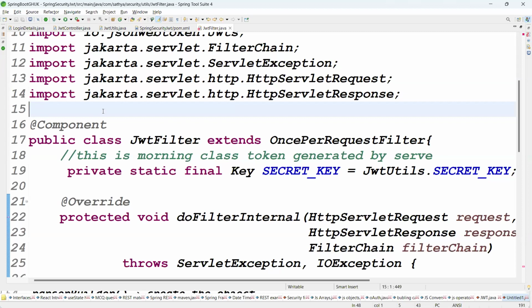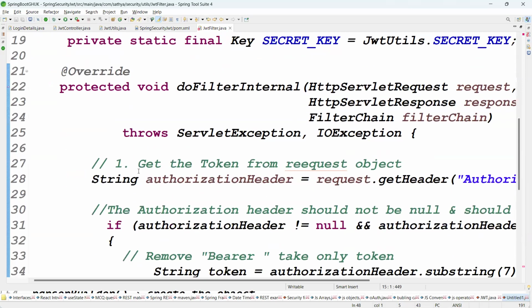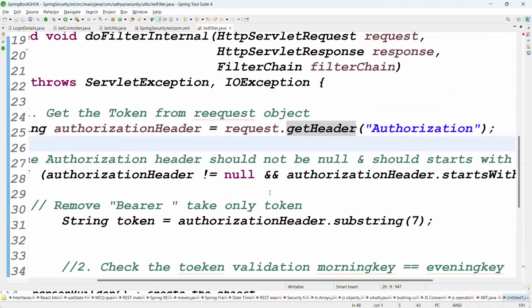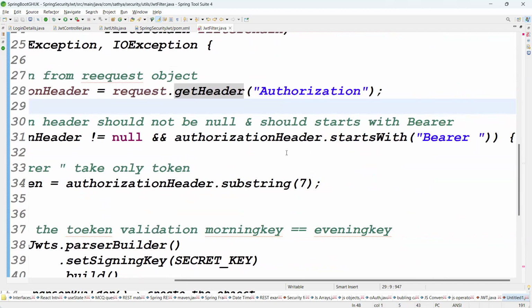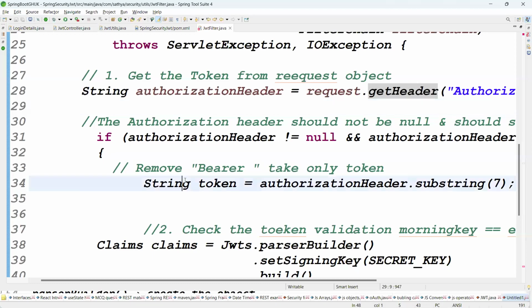After the validation succeeds, execute the next filter. Then you can get the token. Extract the token. Where is the token now? Request dot headers, the authorization header. But only the token should come up, not Bearer space token. Substring you can get it. That's all.